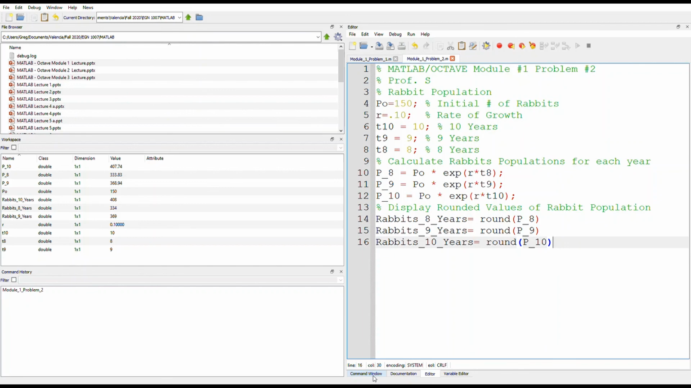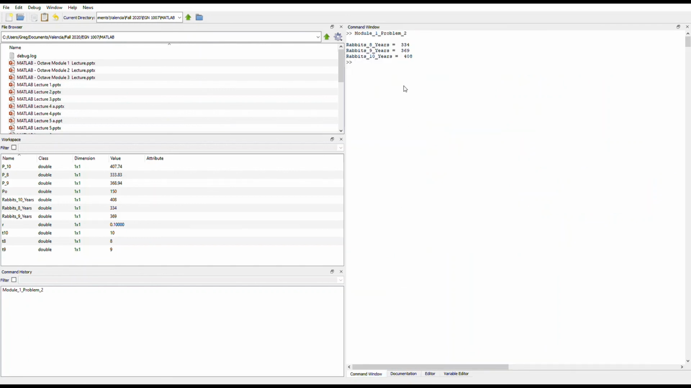So if we go to the command window, right? Remember what I said we would see in the command window? We see the name of the program that's being run. We see my rabbits at 8 years, my rabbits at 9 years, my rabbits at 10 years. Again, nothing else showed because I suppressed the outputs with semicolons. So there you go. There is the solution for Module 1, problem number 2, again, as done in Octave.